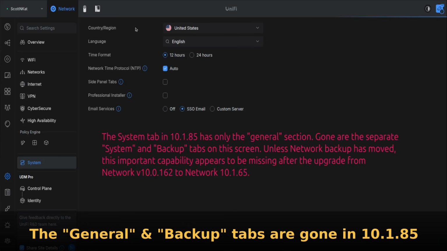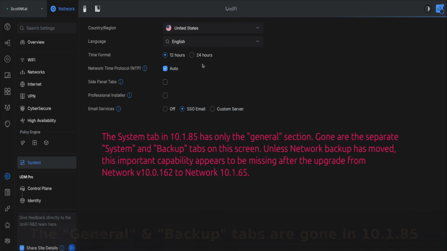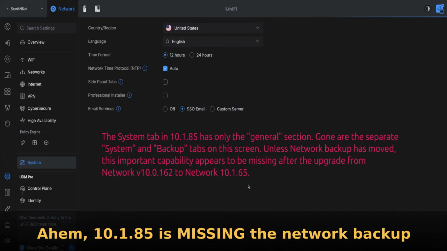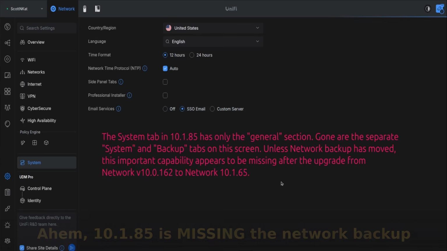If you go over to 10.1.85, the same screen only has this General section, but there are no tabs. The tabs for System and Backup are missing on this screen, and so unless the network backup has moved, this important capability to back up your network appears to be gone after the upgrade from 10.0.162 to network 10.1.85. Again, if I'm missing something, be sure to tell me, but I've hunted around and I simply cannot find it.